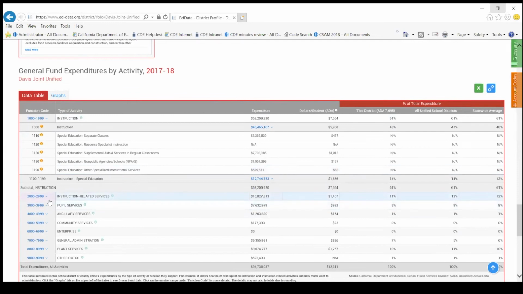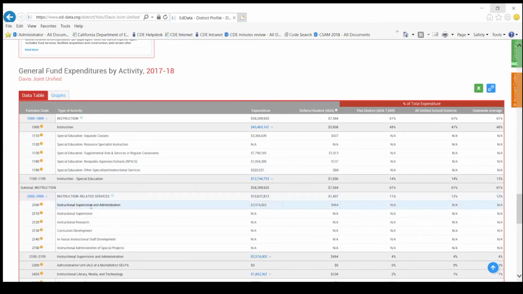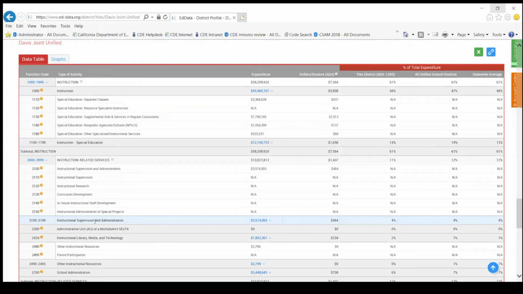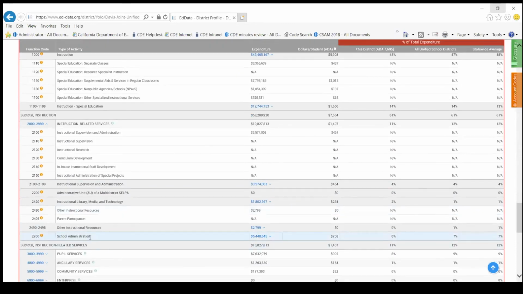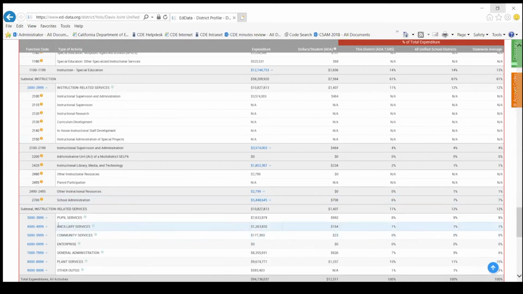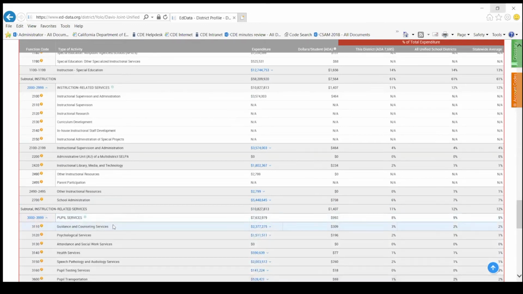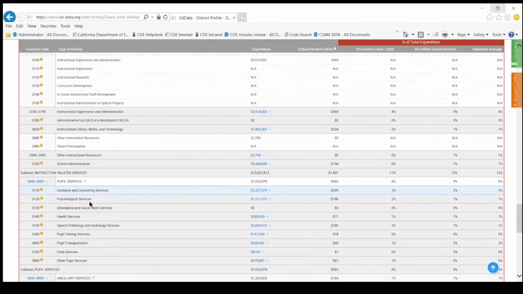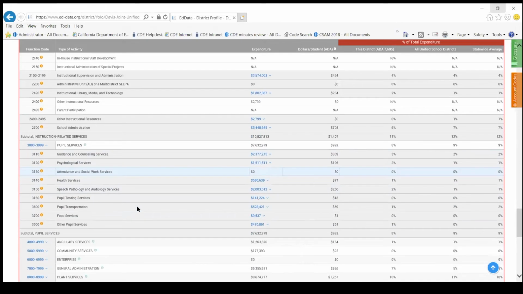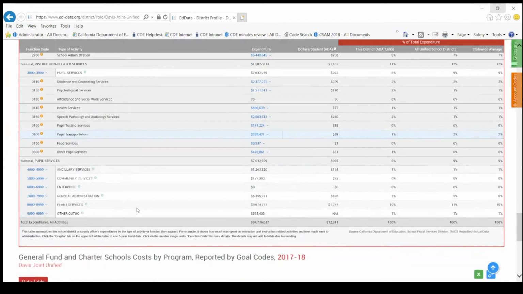And then instruction related services. So that includes program administration, that would include your instructional library and media. It includes your school admin, so like the school level expenditures. And then we also have pupil services, again, you know, guidance and counseling, psychological. So basically, there's a ton of information here. You can just play around with it to your heart's content.